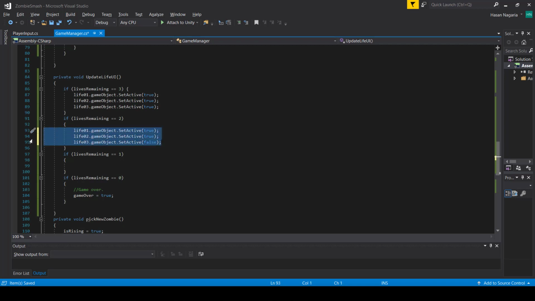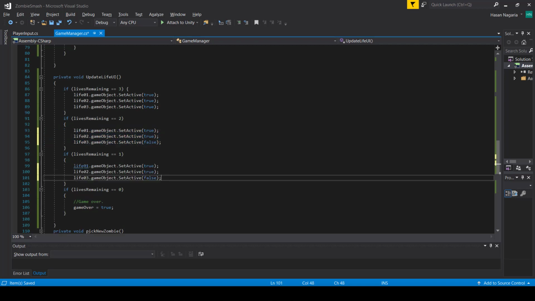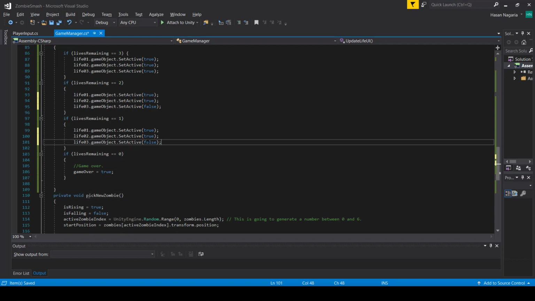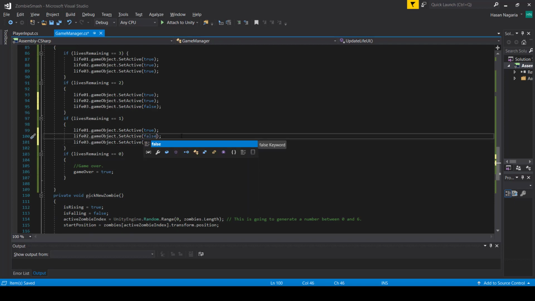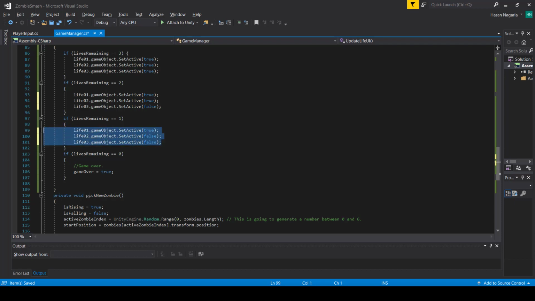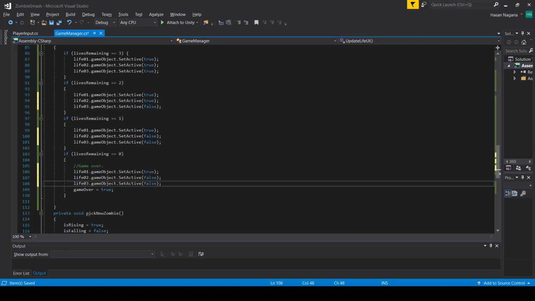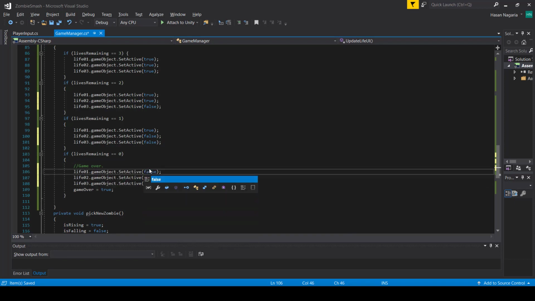Once again, we can copy this and say, hey, if life remaining equals 1, then we want to set the second one from the right to false. And lastly, if we have 0 life, then not only do we want to be game over, but we want to set all of our hearts to false.